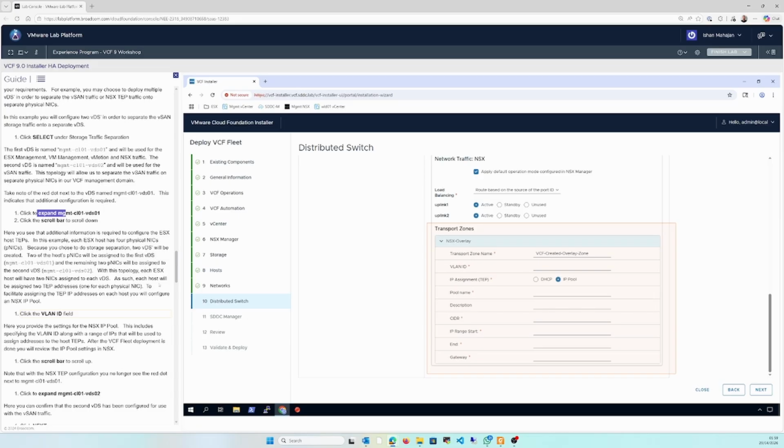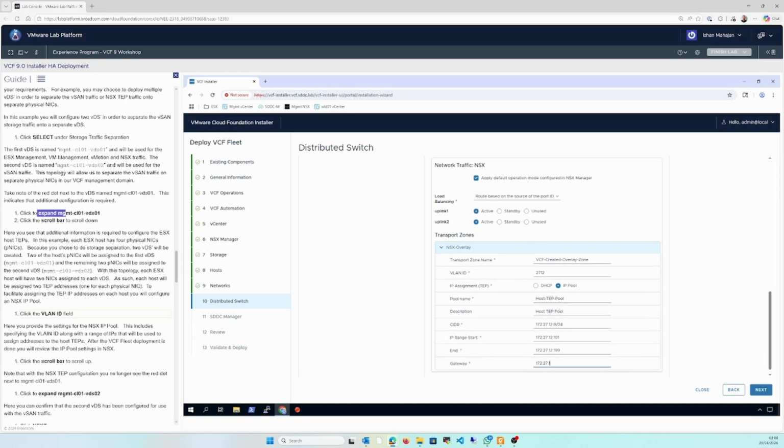As such, each host will be assigned 2 TEP addresses, and to facilitate the addressing of the TEP IP address on each host, you will configure the NSX IP pool. Click on VLAN ID. We give a VLAN ID and an IP pool. Then pool name, description.